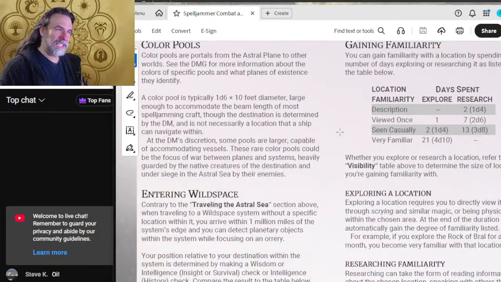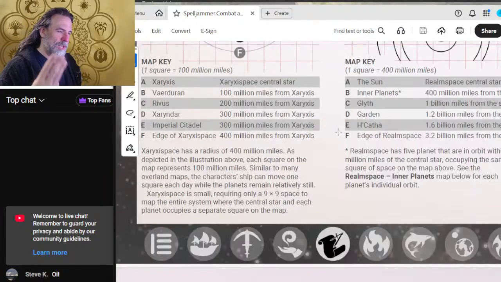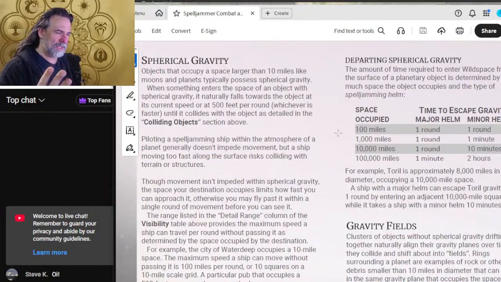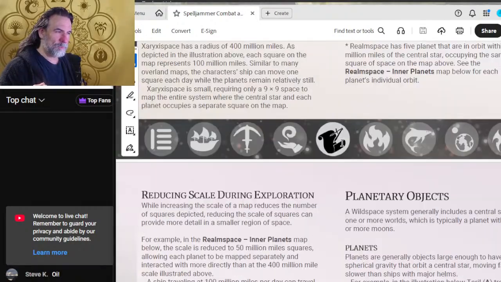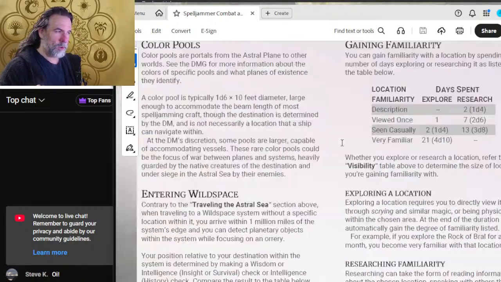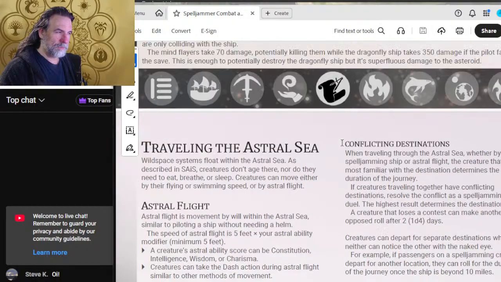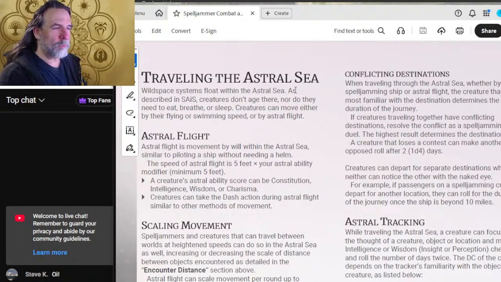Traveling the Astral Sea, color pools, traveling in wild space, mapping, spherical gravity. 1, 2, 3, 4, 5. 5 pages to go. We've looked at this before. I don't think I need to make any modifications to any of this, but we're going to look at it anyway, just for the lulz. This is all mapping system stuff. It doesn't really have to do anything with characters making checks or anything. It's just tracking movement, basically. Well, the Astral Sea a little bit, but you'll see.